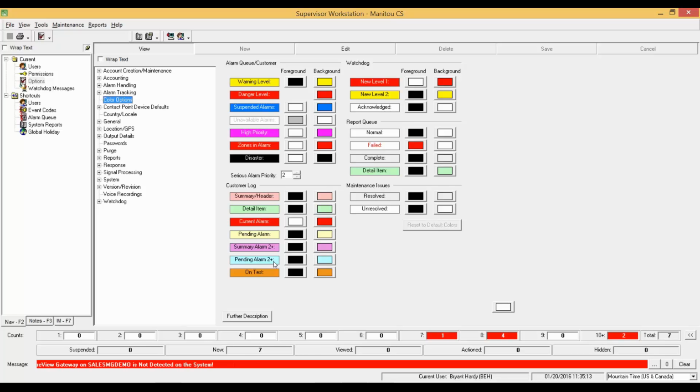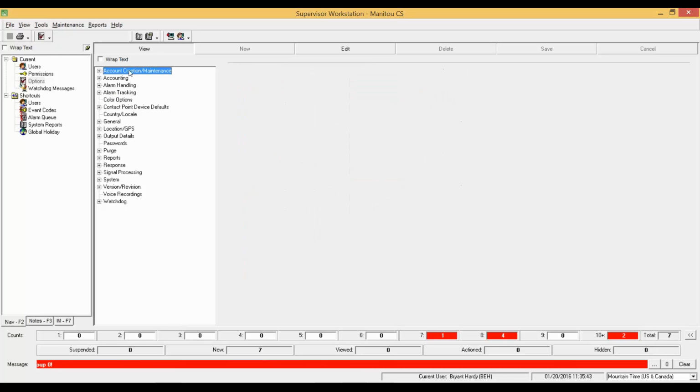A lot more information, we can really get into that, but that's actually a pretty nifty feature to have that visibility from the customer log perspective in Manitou. Okay, so those are your color options that we wanted to highlight here. A couple of new options or newer options. I think these were presented in 2015. I think one of them might have been presented in 2014. Nevertheless, they are newer ones that I do want to highlight here. Before I do that, in your options you have your account creation and maintenance, your accounting, your alarm handling, and alarm tracking options as it relates to that.